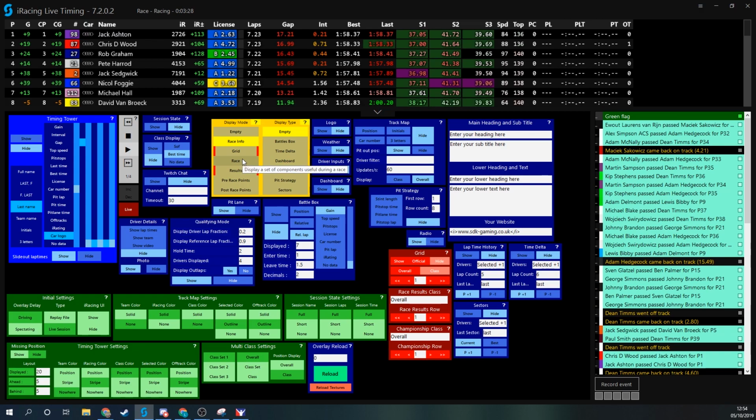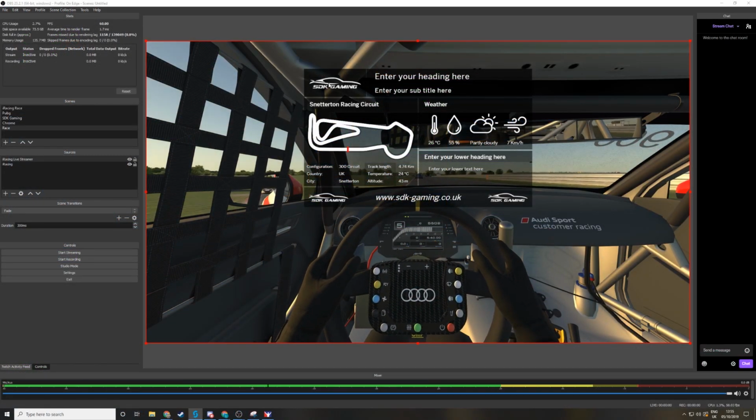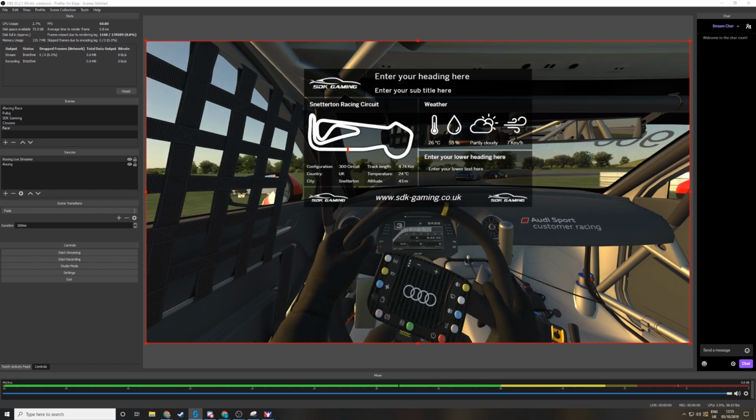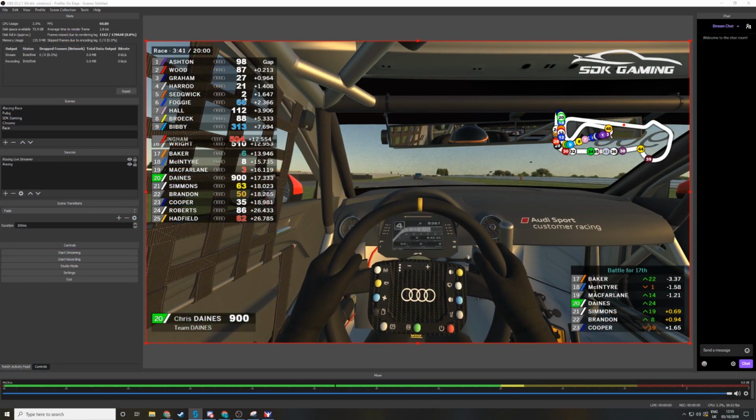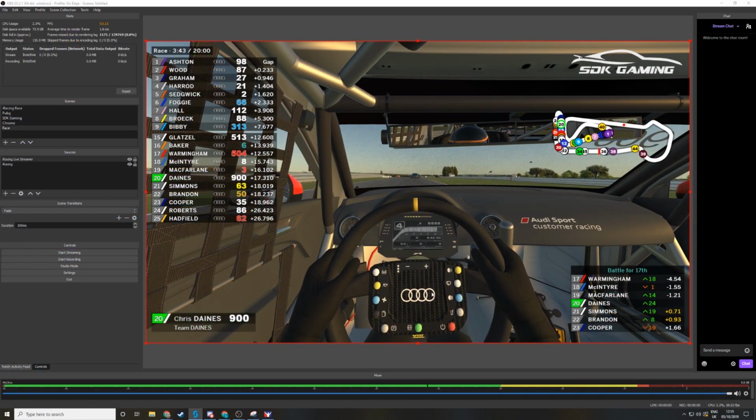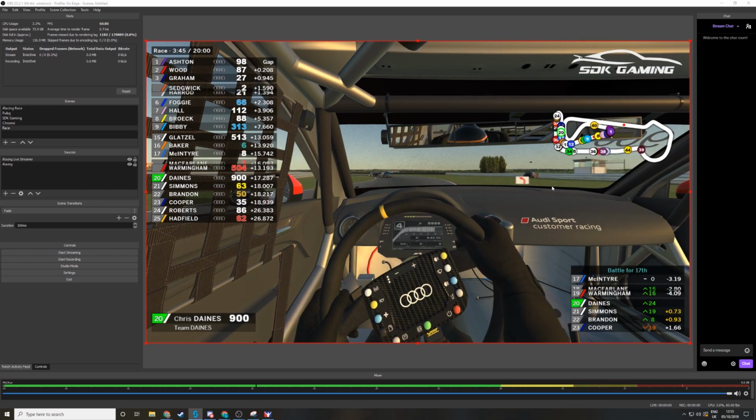Race info was what was there already. All of this is customizable. You can change the logos, you can change the headings that you've got written in there as well. If I click on race and go back to OBS, we can see that we have a default layout set up ready for our streaming.